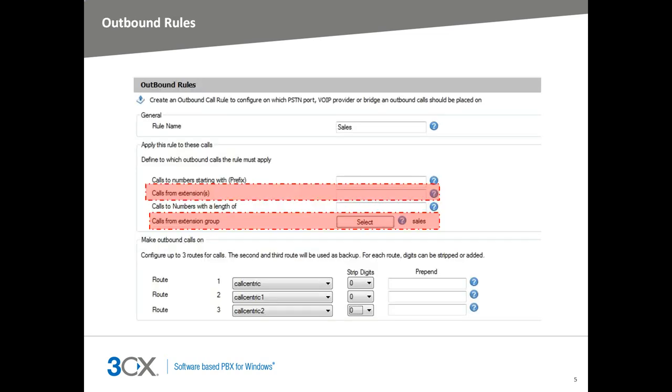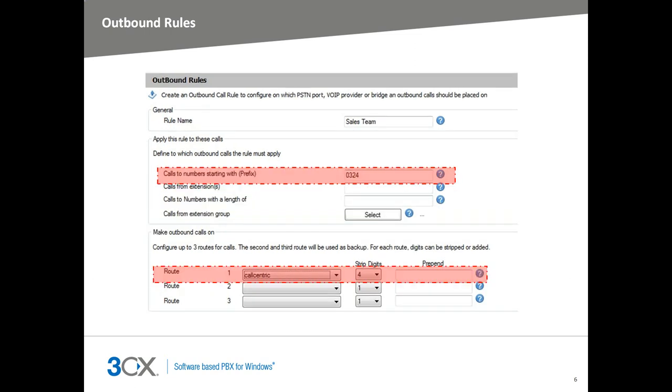Another form of security can be added in outbound rules. Selecting which extension groups can use certain outbound rules will make it more difficult for a hacker to guess your outbound rule settings and make outbound calls. As you can see in this example, I have set up an outbound rule with 0324, and this will make it more difficult for an attacker to guess your outbound rules if they get in. Just leaving 0 or 1 to access an outbound line is just not enough.